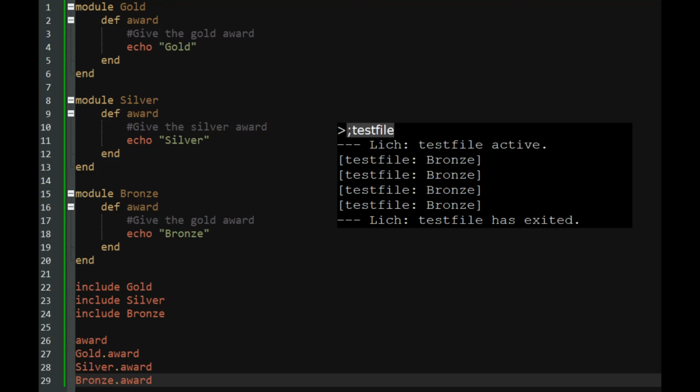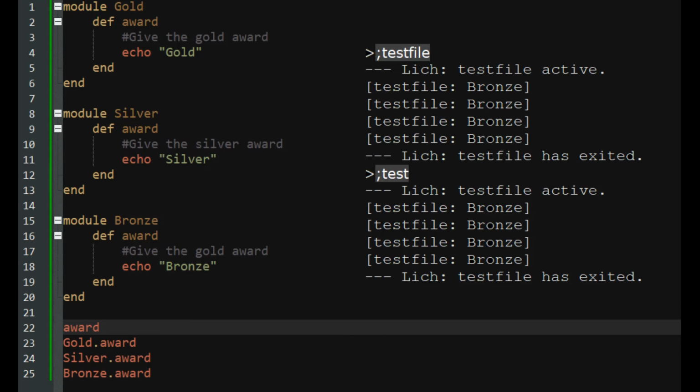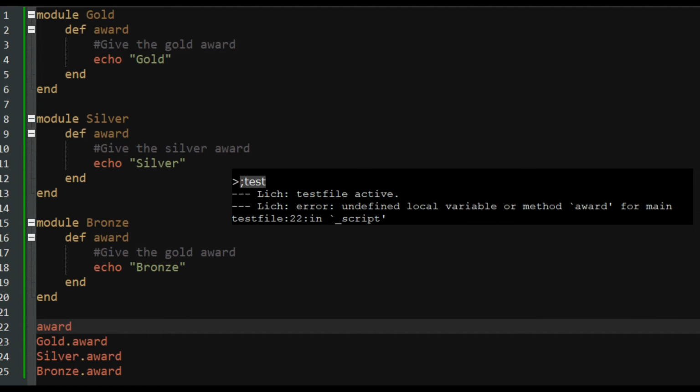I will add that when you include a module, those methods are then defined in your current play session too. This can directly affect how your code responds to debugging. This means if I took out the lines that said include Gold, Silver, Bronze, and then I ran that script again, I'm still going to get bronze for all 4 outputs. But if I logged off my character and then logged back in and ran the script again, when the computer gets to the line award, it's going to error out because that is not defined in our character's current play session scope.